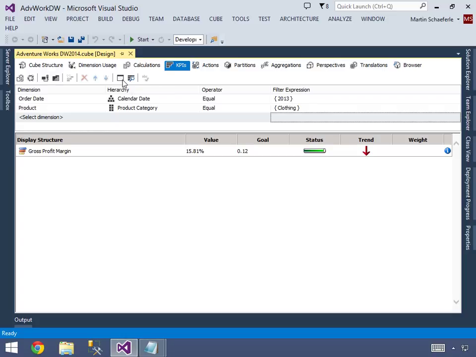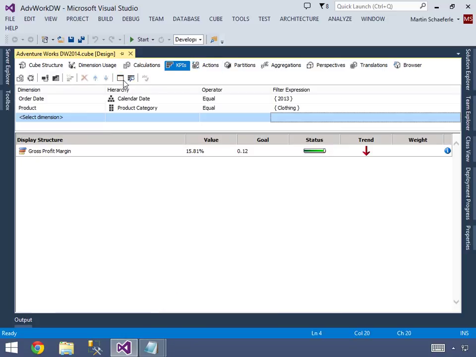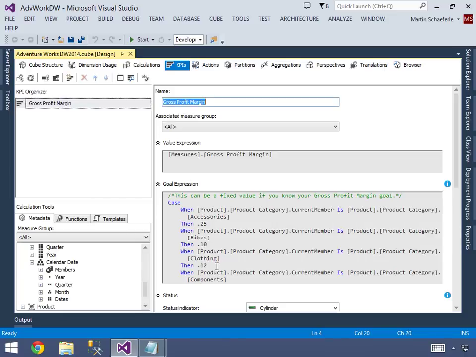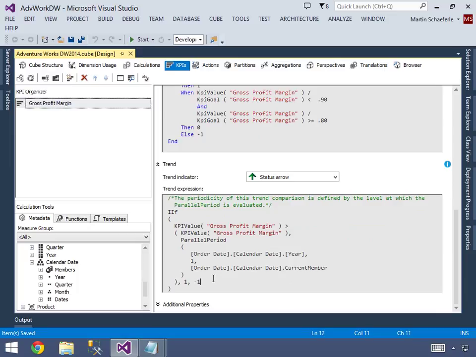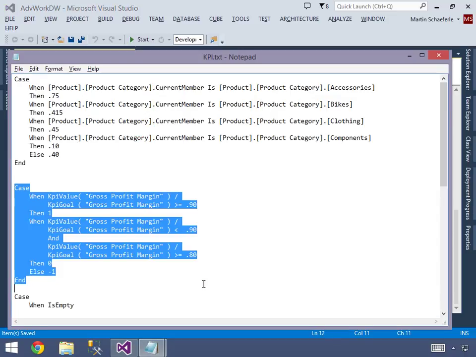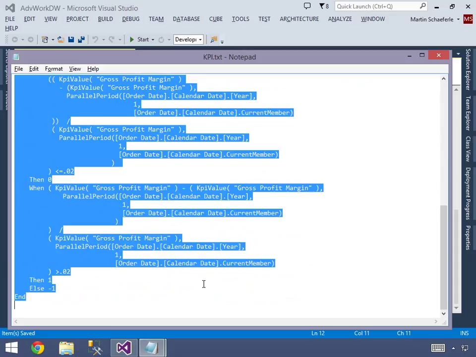Let's go back to our KPI and we're going to adjust some of these measures. So for clothing, we're going to change that to 11 and save. Now we're going to go and do something about the trend. So the trend here is just comparing a parallel period, and if one's greater than the other, put 1, else negative 1. Here's a little more complex MDX for this, and we'll go over what this means.